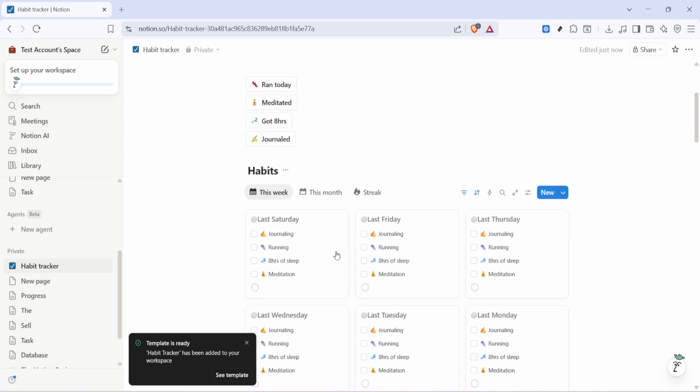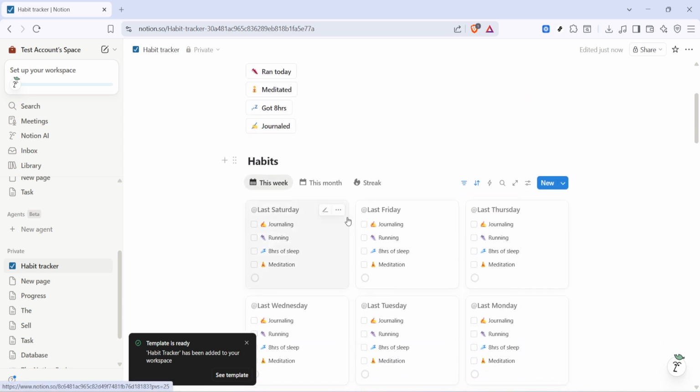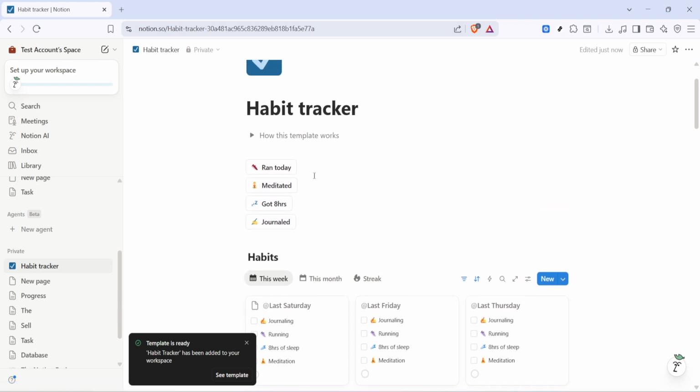You can rename items to match your routine, like reading, workouts, or hydration, and adjust colors or icons to make it more motivating. If the template includes multiple views, switch between them to find the one that best fits your daily flow. That's it. Your habit tracker is ready.